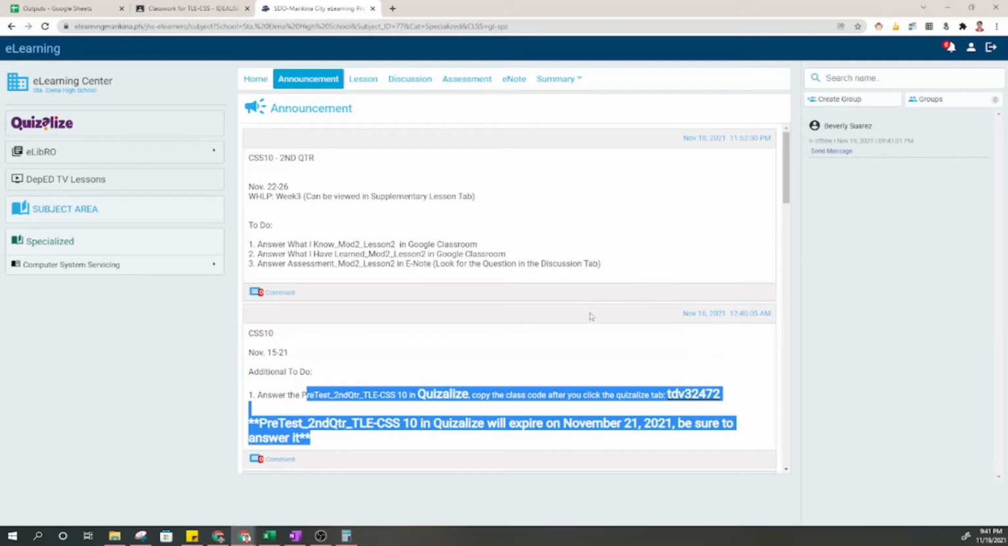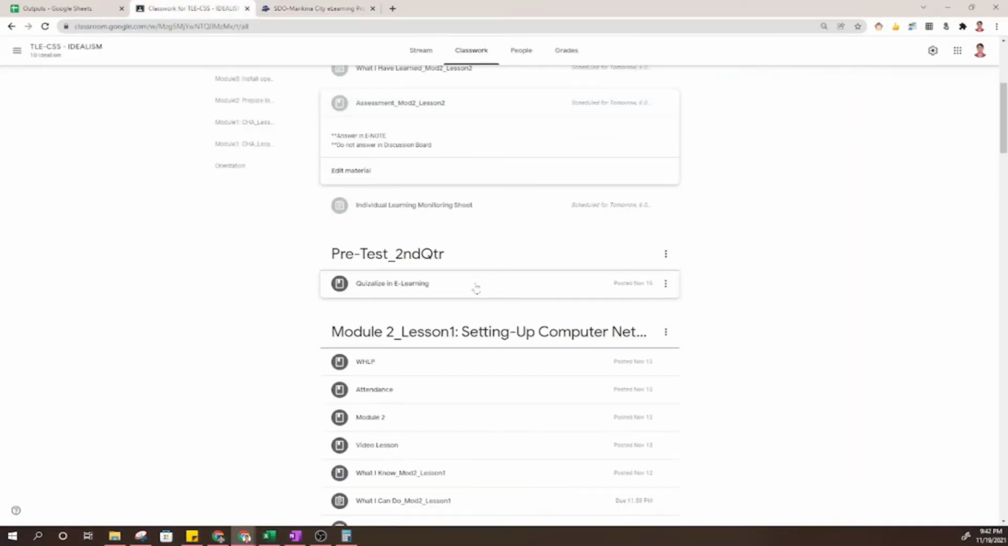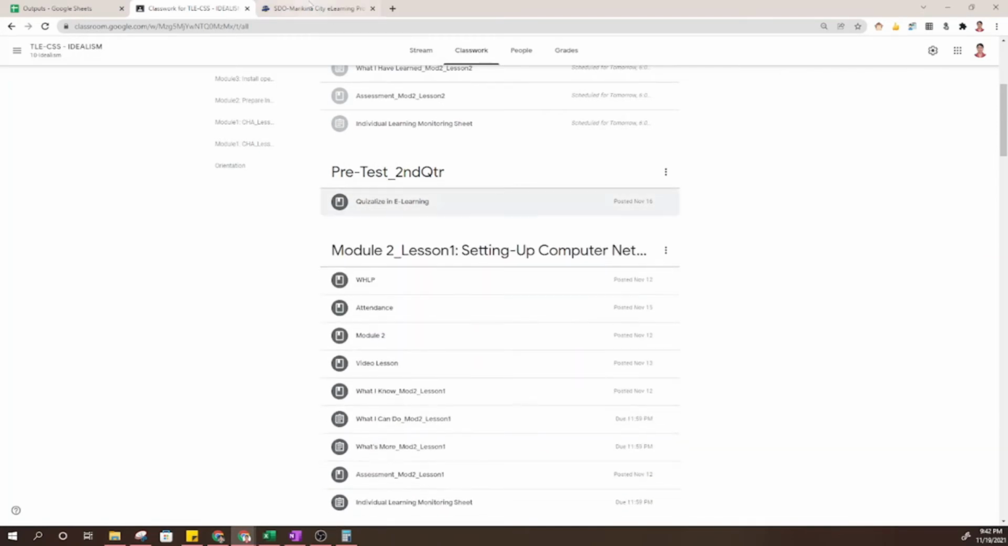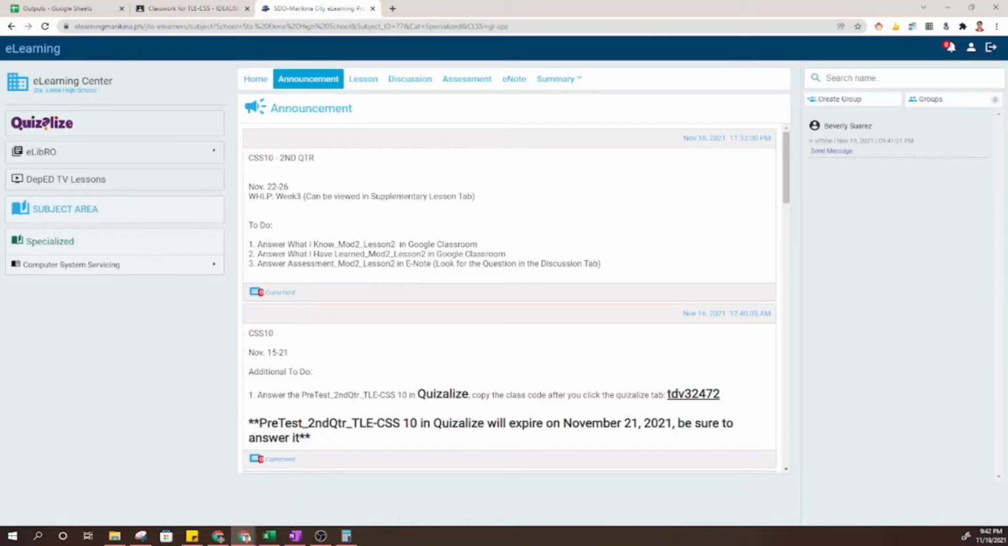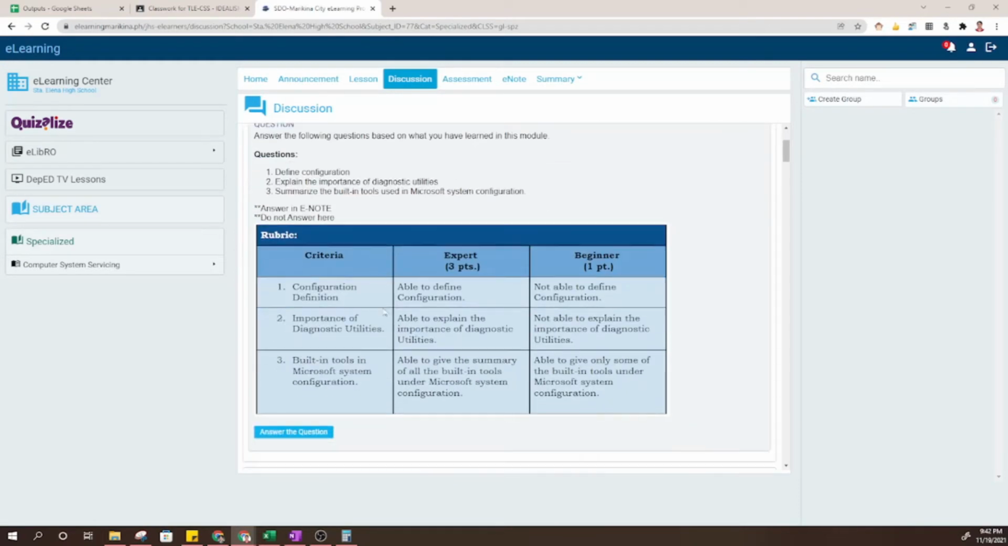Also, sa Google Classroom din. Nandun din siya, I believe. Nandun nga ba siya? Yung pretest. Oh, yes, nandyan. Okay, so makita nyo yung code dyan. Okay, so saan makikita? Sa discussion tab, yung assessment. Sa discussion tab, nandun yung question ng assessment.